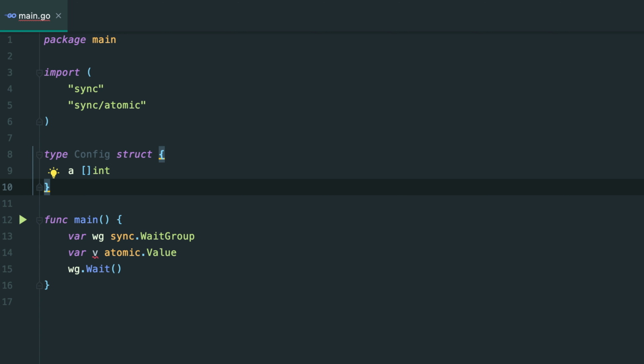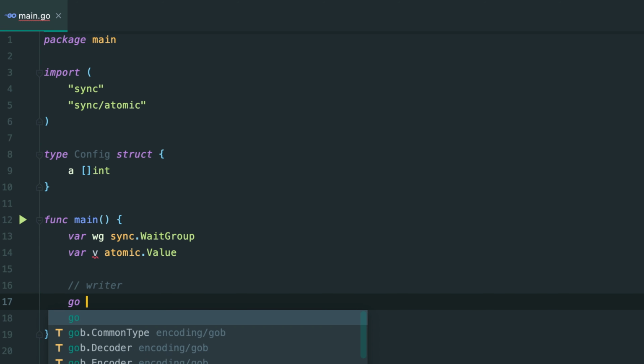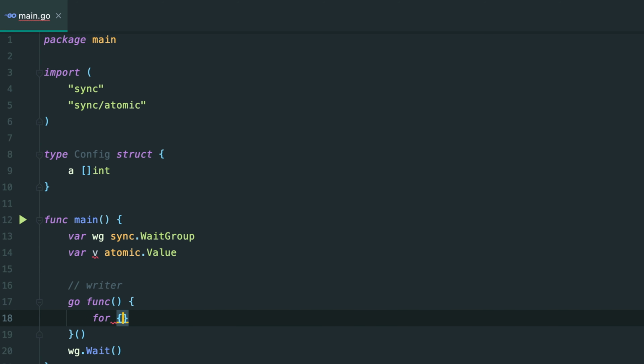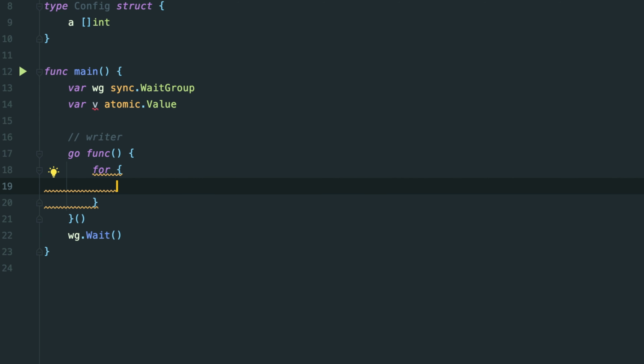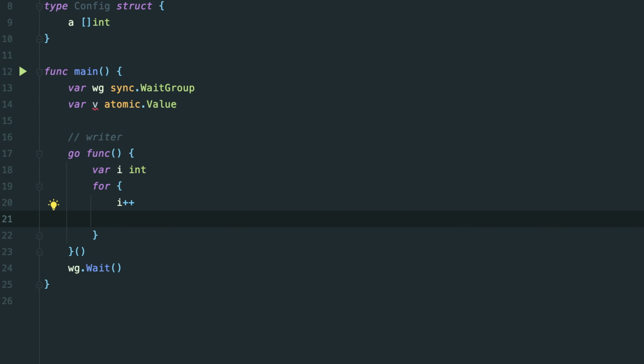Now that we have the specific type, let's go ahead and run those goroutines, the readers and writers. So let's first of all take care of the writers. So here we're going to define the writer, and the writer, as I said before, is going to be a goroutine. So let's say go func, let's say for, and we're going to have something which runs infinitely. And let's say we have some kind of a loop variable. So let's say var i is going to be a simple int. Let's say i++.